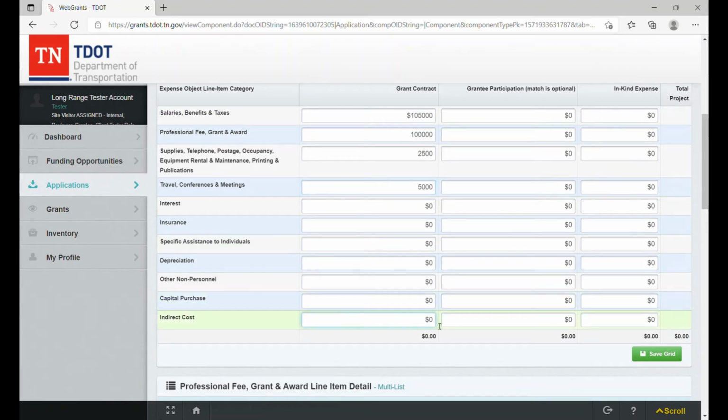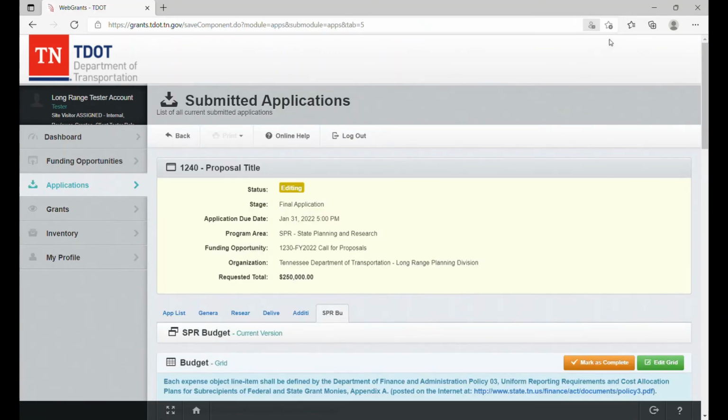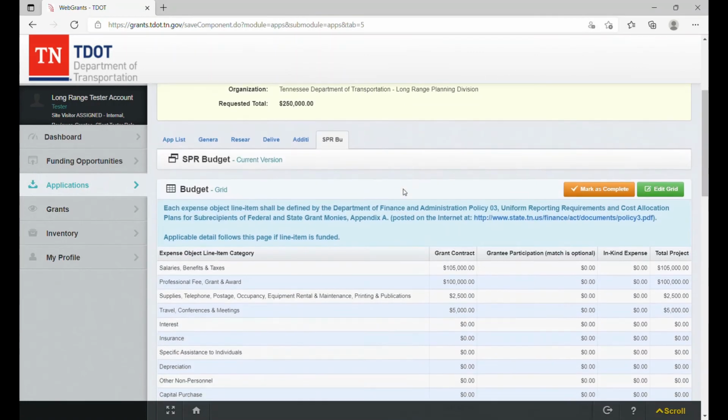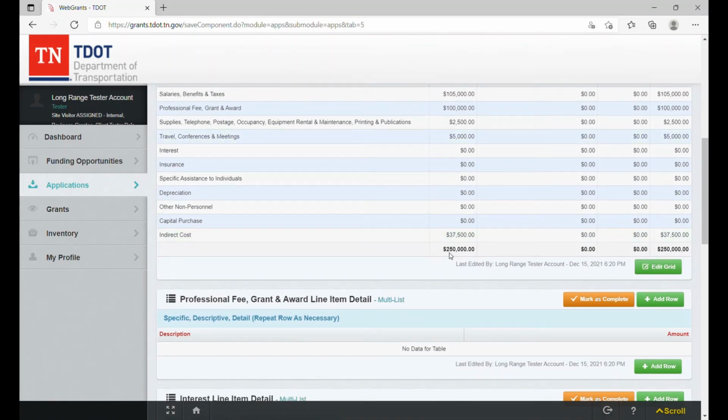Travel is usually somewhat vaguely budgeted, but it can be included in your budget justification. And then with our public universities, TDOT uses the 15% indirect cost rate for public universities as part of the Tennessee Board of Regents agreement. Go ahead and save the grid, and you'll see it adds to $250,000.